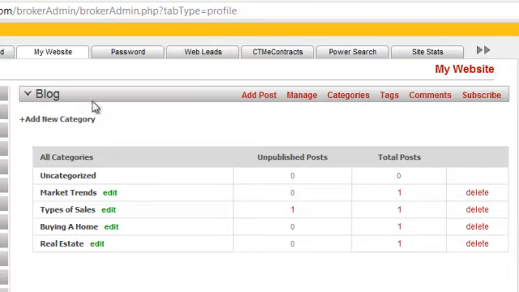In this screen, you can add new categories here as you think of them. You can see the categories that you already have. The edit button is only going to allow you to change the name of the category. It's going to show you how many blog posts are in this category, whether they're unpublished or total posts. And it's also going to allow me to delete the category. So this is where you're going to manage your categories.